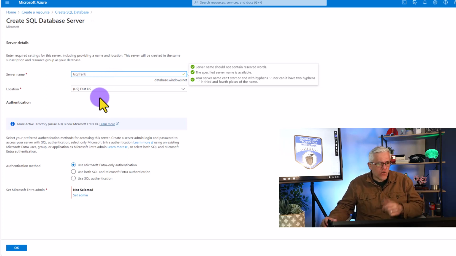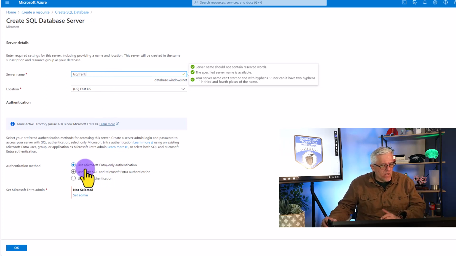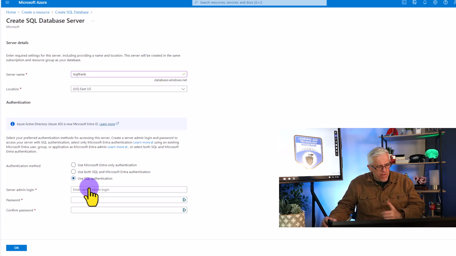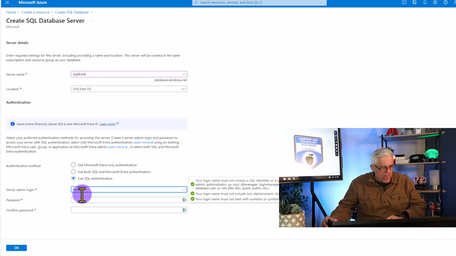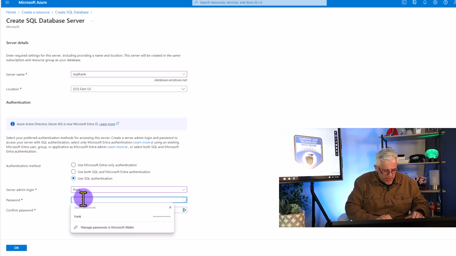It's going to be on the East Coast of the US. Now notice this is an important part. I could use Entra authentication, which is Azure Active Directory, but I'm going to use SQL authentication. I'm going to put in an administrative login. I'll just put in my name, and then I'm going to put in a super secret password. And let me put it in.